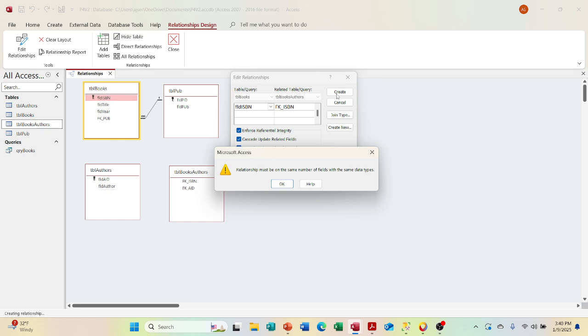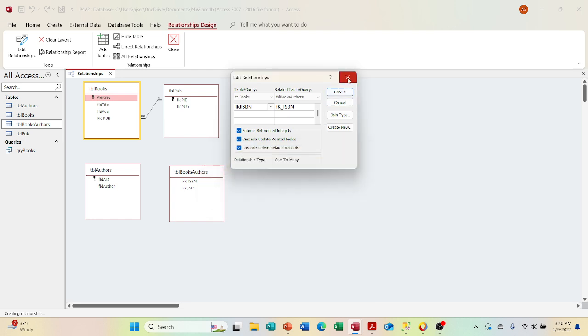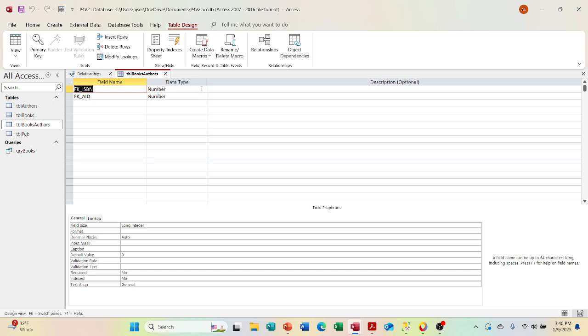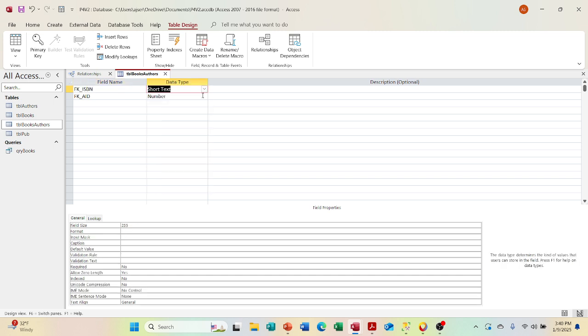Must be on the same number of fields of the same data types. And here you have it. So we're going to come in here, select this, highlight it. You can just click into a table, it'll highlight it, right click and go to table design. And we're going to take this one here and make it a text. And we'll save with the save button and close.